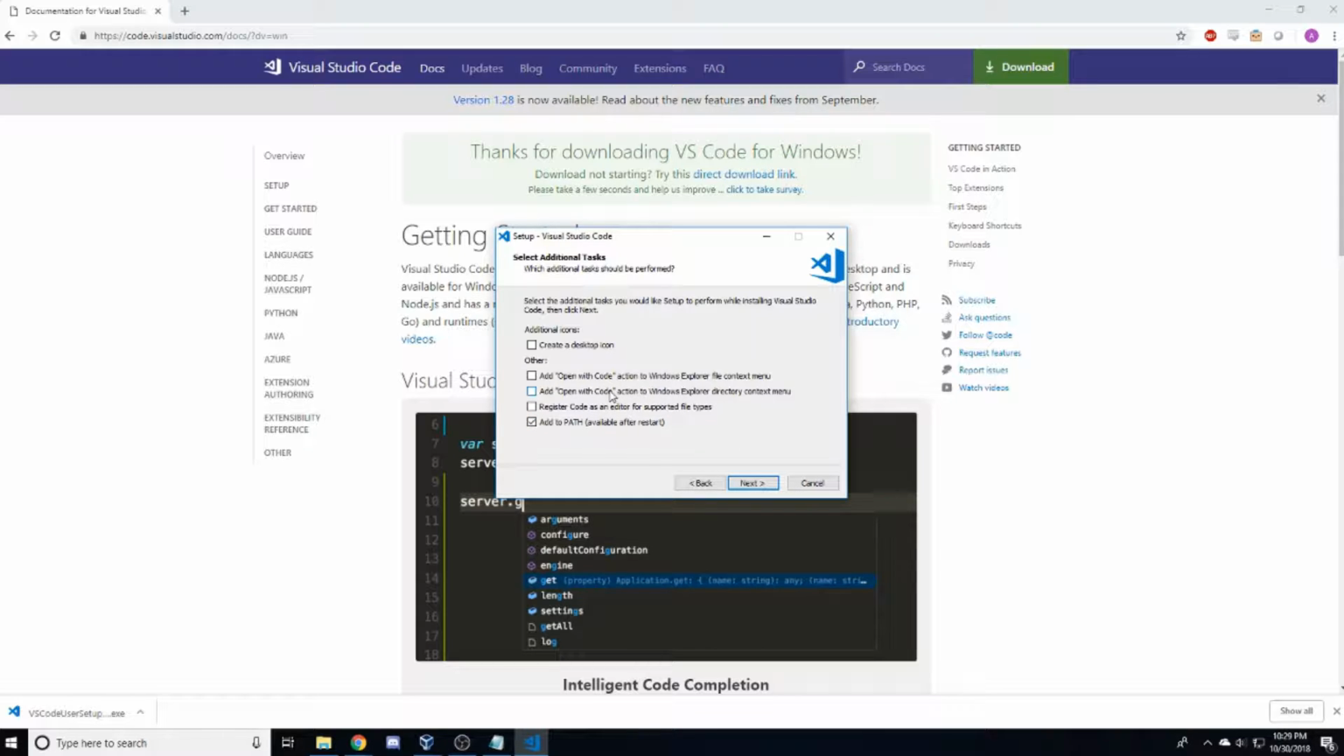For my purposes, I will be adding Open with Code to the Windows Explorer file context menu and adding Open with Code to the Windows Explorer directory context menu. I will also be registering Code as an editor for supported file types and creating a desktop icon, as well as adding it to my path.